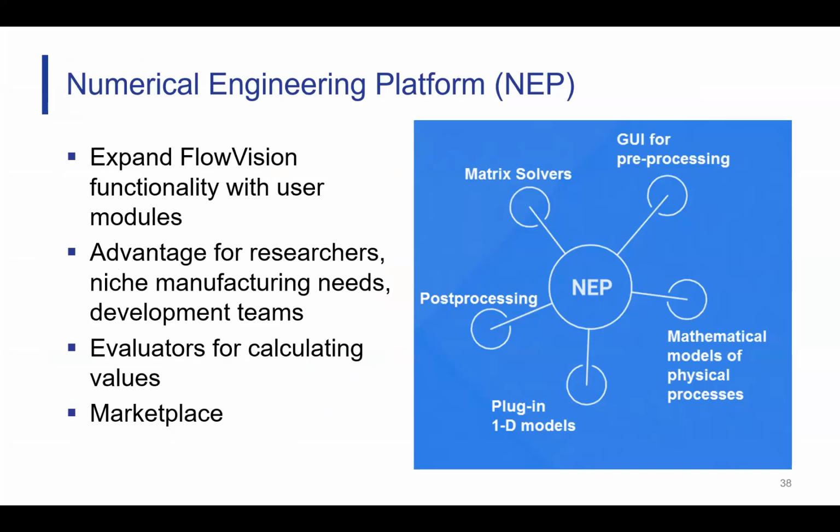Numerical engineering platform is a fairly new introduction into the FlowVision complex, introduced, I believe, in 2019, so a couple of years back. And this is a really cool new feature that I'm excited to tell you about. What this is, a software platform to develop, implement, and even sell engineering software and its components to simulate complex interdisciplinary processes. Who is this intended for? Pretty much anybody who needs that little boost to the FlowVision functionality. So researchers, developers, niche manufacturing.